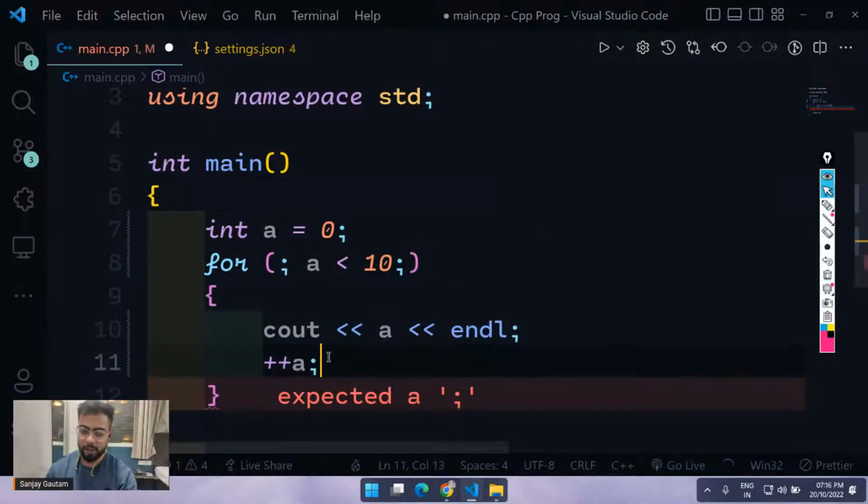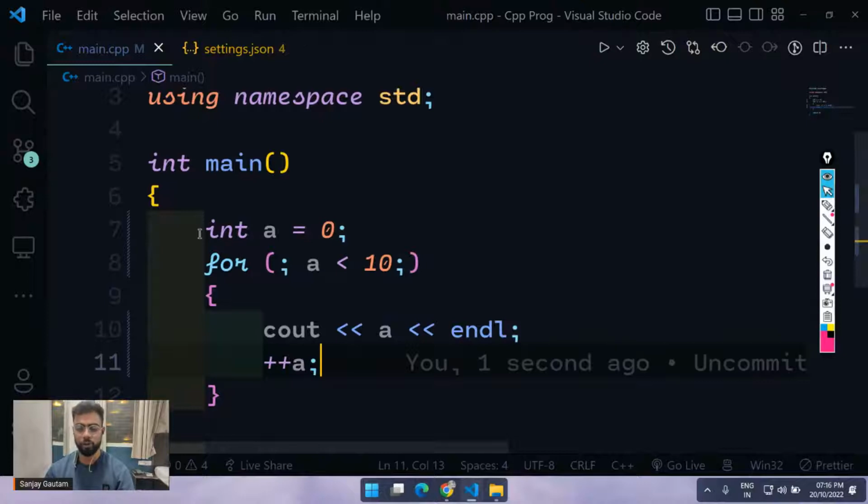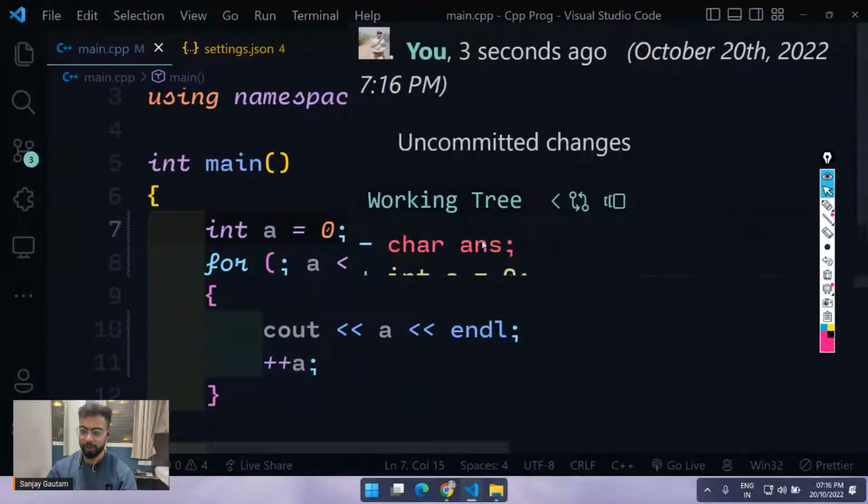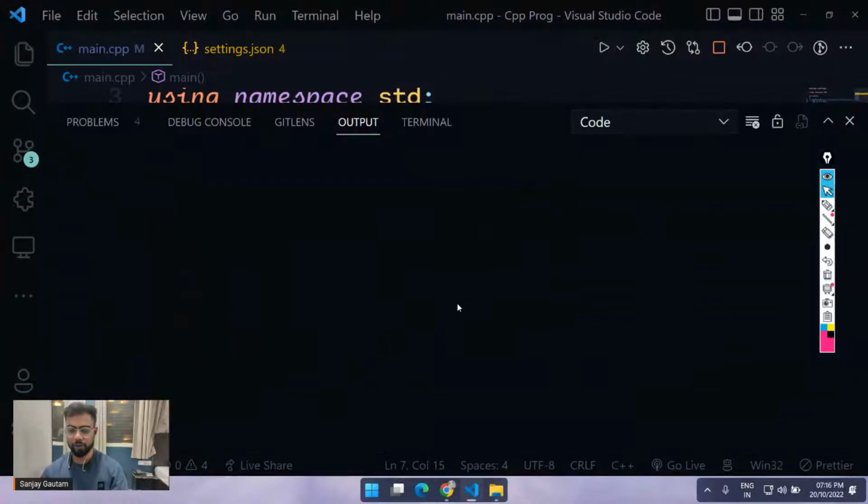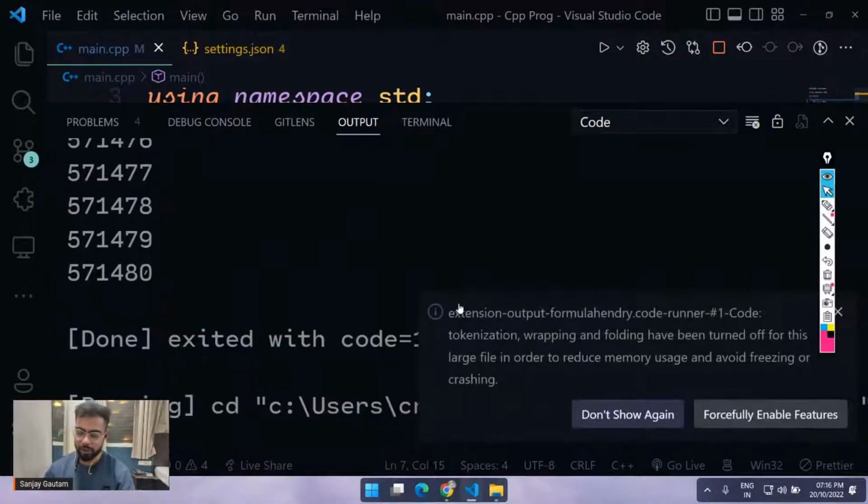So this is also a for loop. Yeah, it's also going to work. It is also a for loop. Let me just show it to you. Nobody will tell you that you can do this.